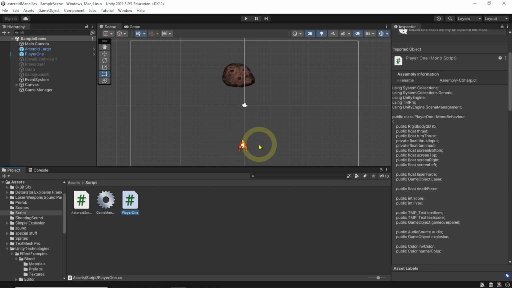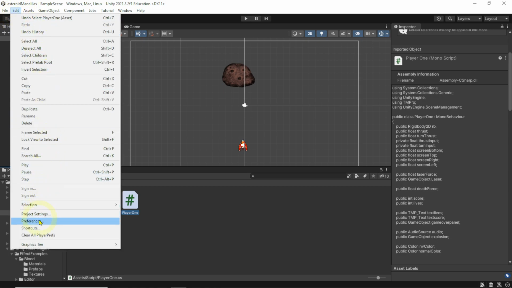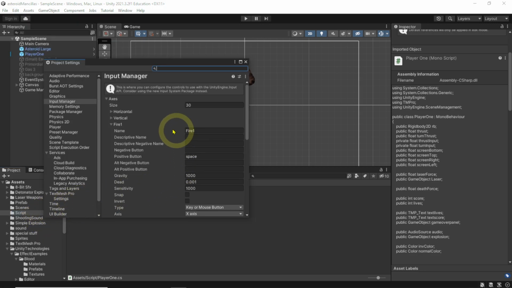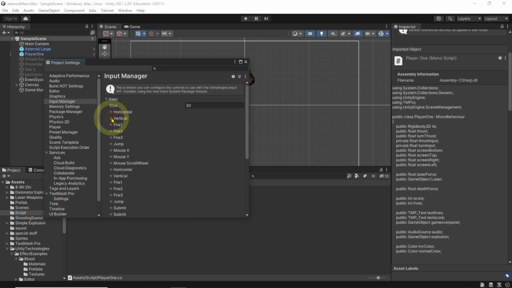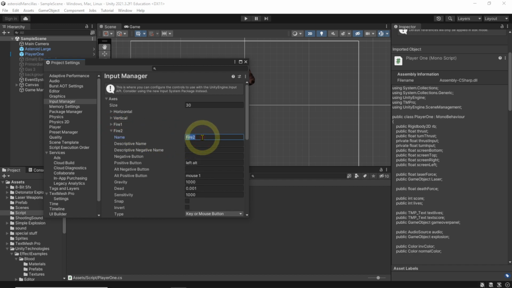So the first thing we need to do is go ahead and establish what button we're going to push. So let's go into our Edit, Project Settings. In there we already have fire, vertical, and horizontal. We're going to go ahead and use fire 2 and rename it right here to Hyperspace. Okay? Remember how you spelled it.